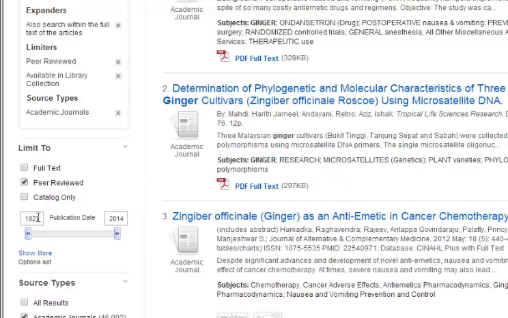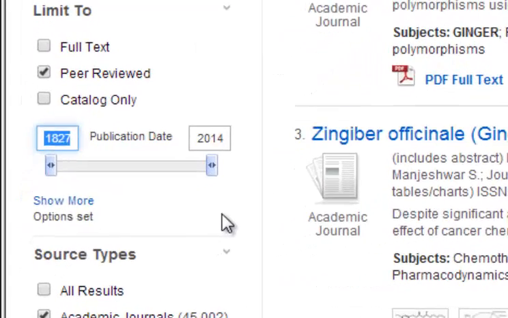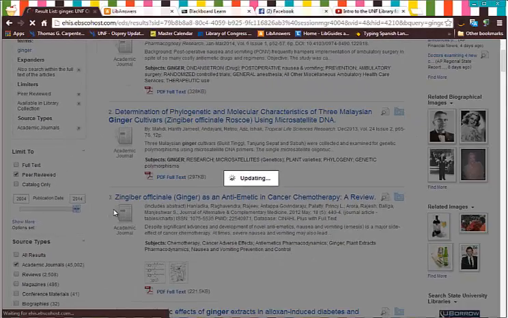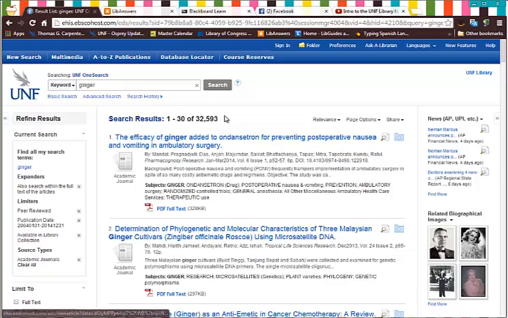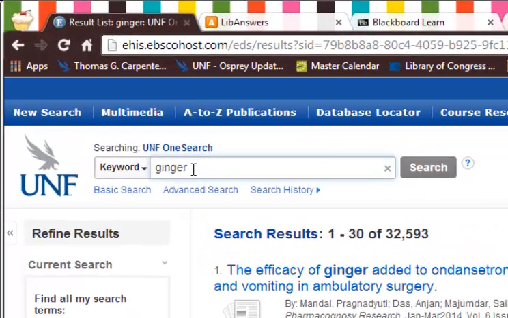And you may also want to limit your publication date. Depending on your research, it might matter, it might not. I'm going to go ahead and just limit to the last 10 years, see how that changes our results. So we still have quite a few results, and really at this point you're probably going to want to adjust your keywords. So I've done a very general search. This is too broad, really. You would probably want to get a little bit more specific.